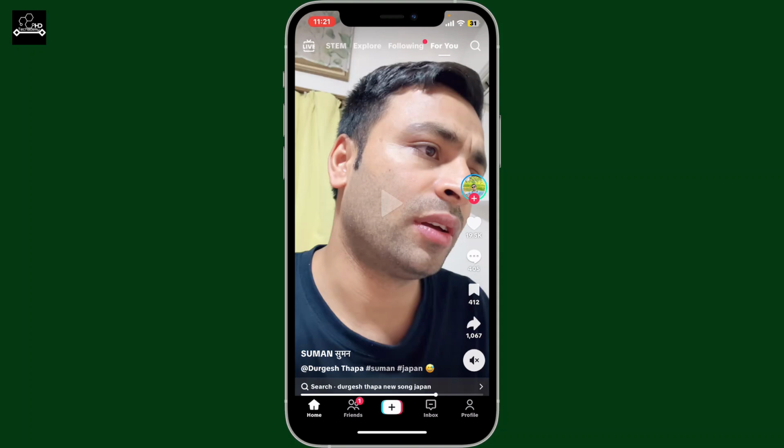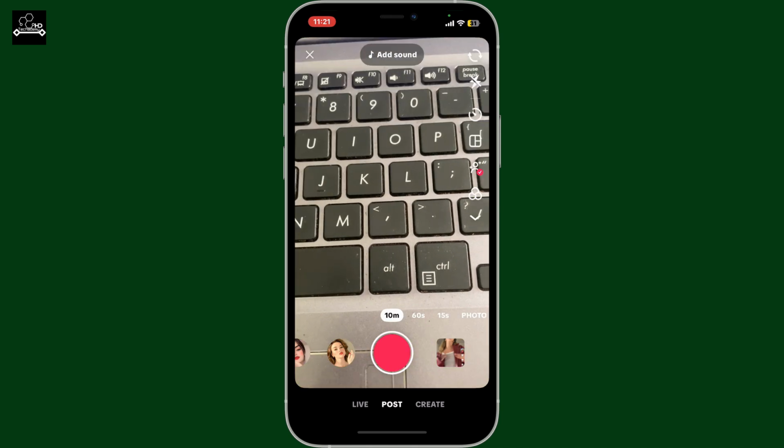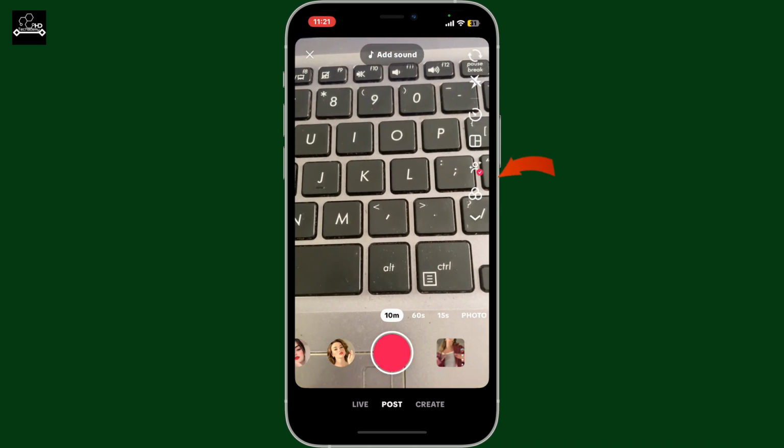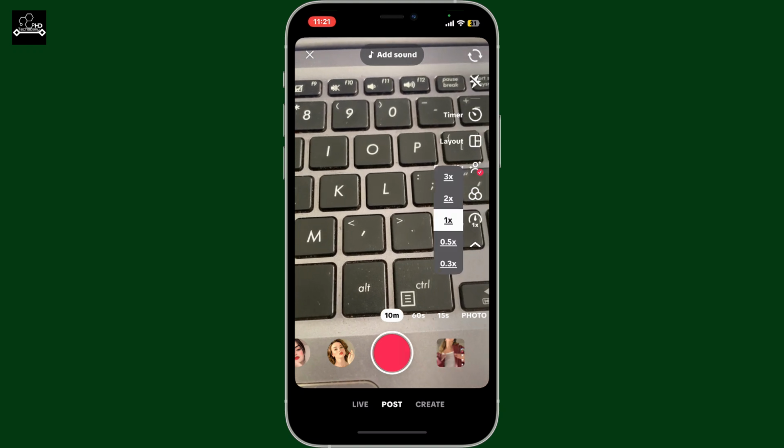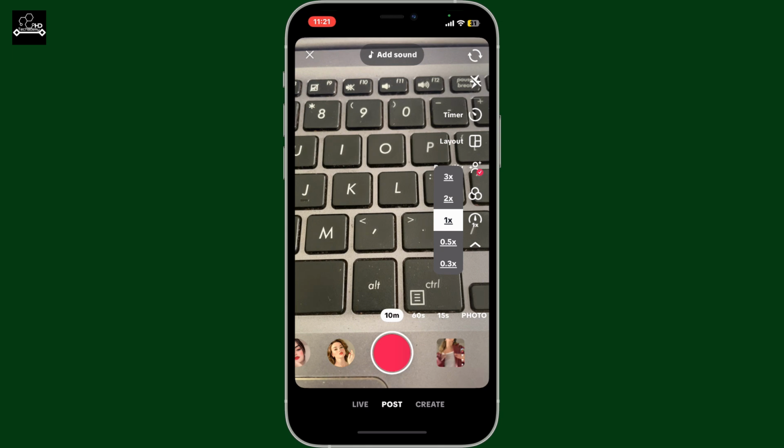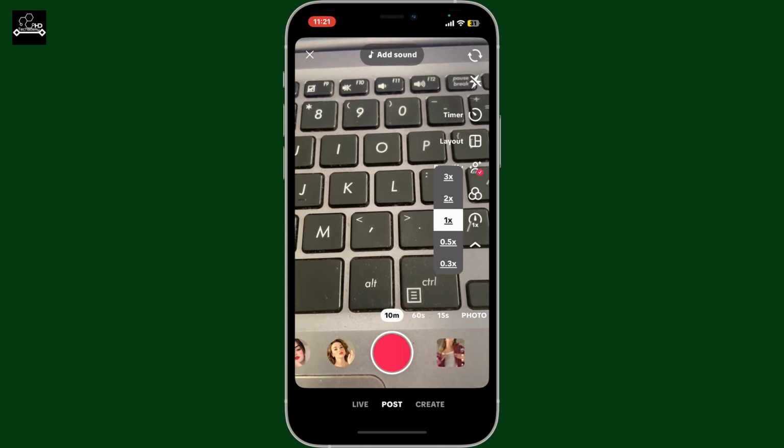Whereas, if you want to speed up videos during recording, then from the home page, tap on the plus icon at the bottom of the screen to create a new video. Now on the recording screen, tap on the arrow facing downwards on the right and click on speed. Select your desired speed from slowing down or speeding up your content.